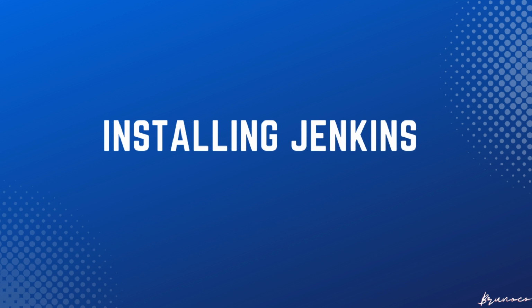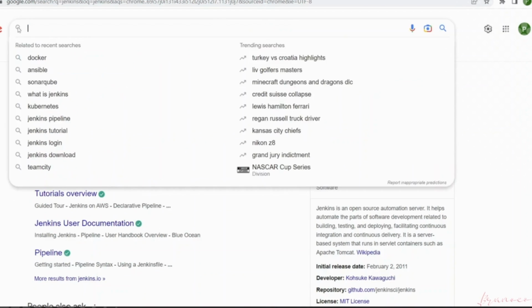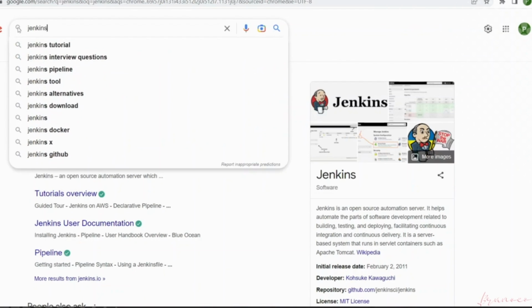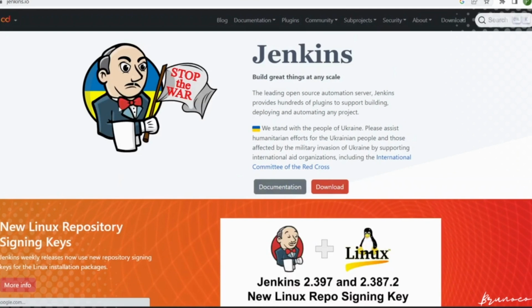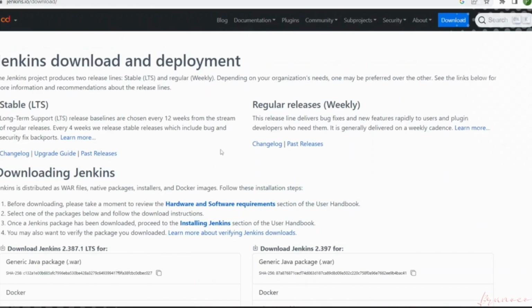Before we dive into using Jenkins, we need to install it. Jenkins can be installed on any operating system, including Windows, Mac, and Linux. You can download the latest version of Jenkins from the official website and follow the installation instructions provided.